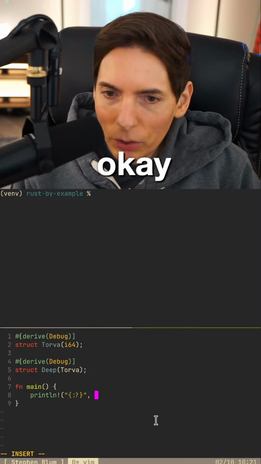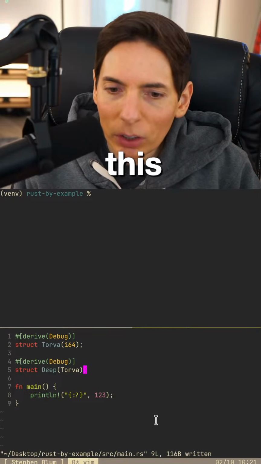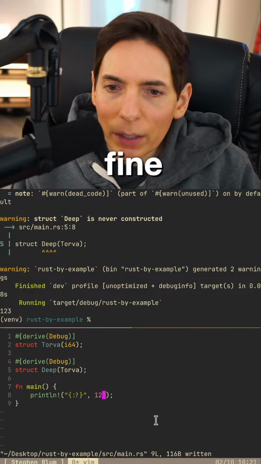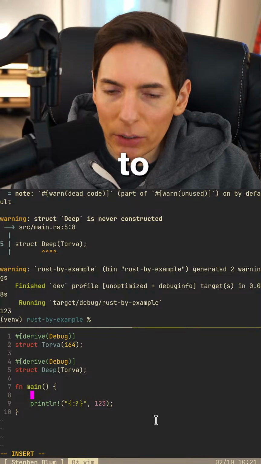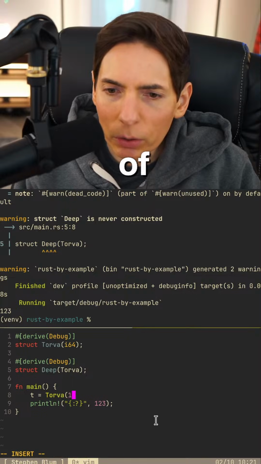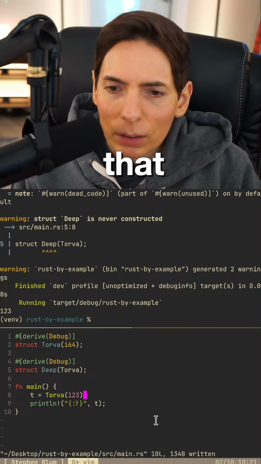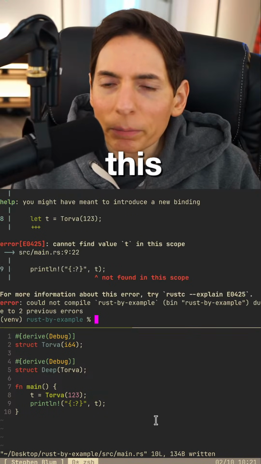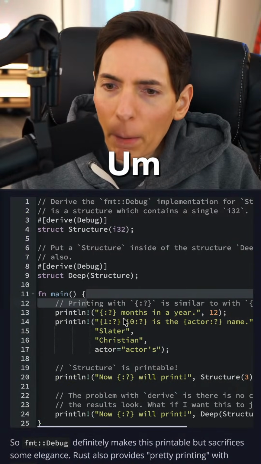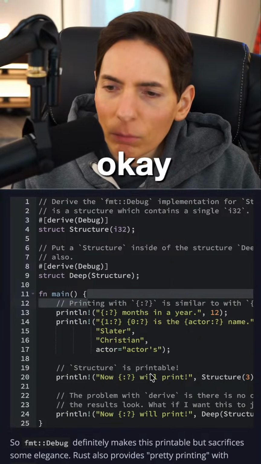Okay, let's see here. What are we doing? Oh, so you can print the number like this. This is going to give us some warnings when we run this because of our structs. However, we're fine there. So we need to initialize a struct, right? T equals Torva like that. Will that work? Can you do that? Did I do that right? Is this wrong? Hold on. How do we structure? Oh, right. Okay. No, that should work.